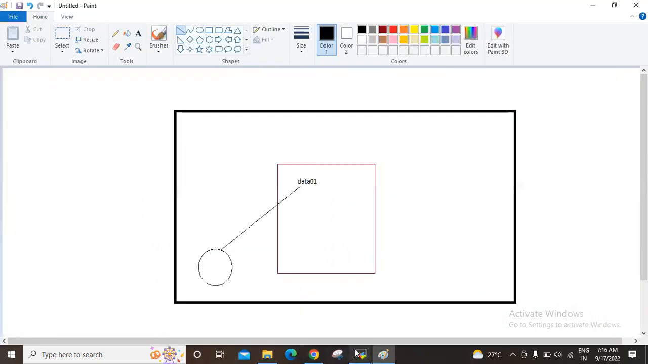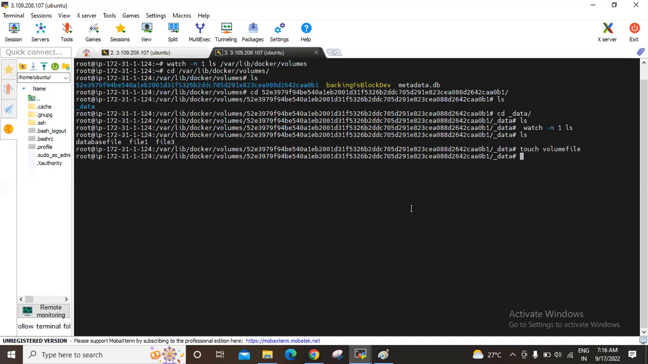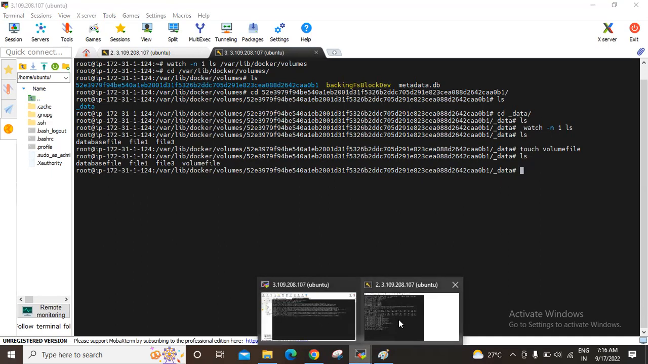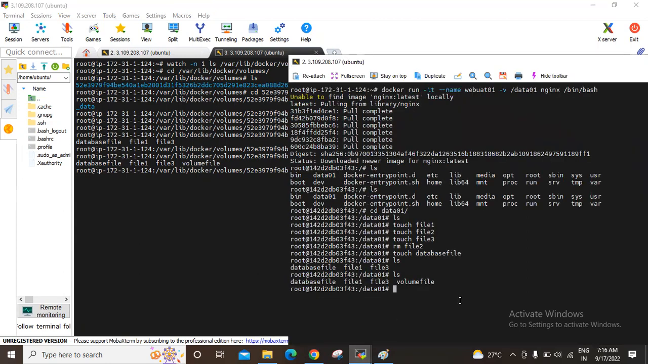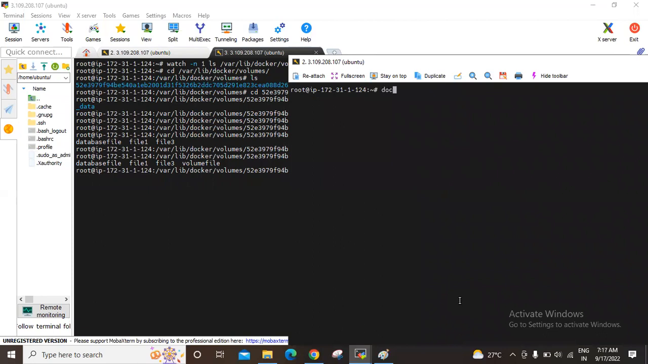Now what I'm trying to do is, we have created some files here. Those files are there. Now unexpectedly or expectedly, this container got terminated. Now let's remove that container. docker rm the container id.